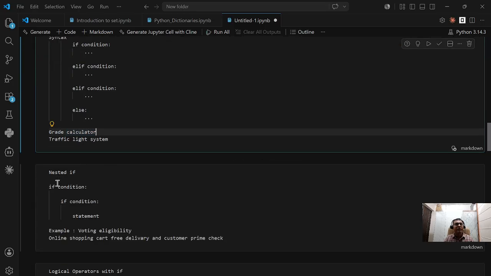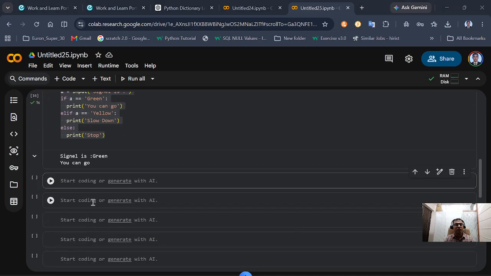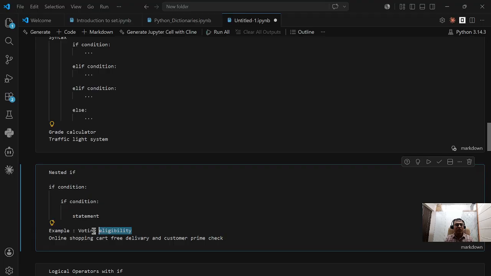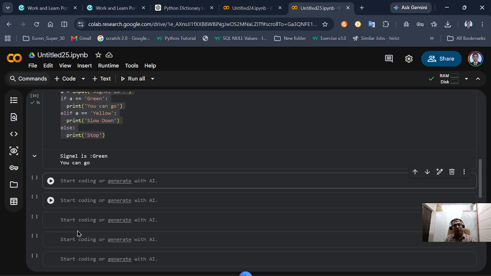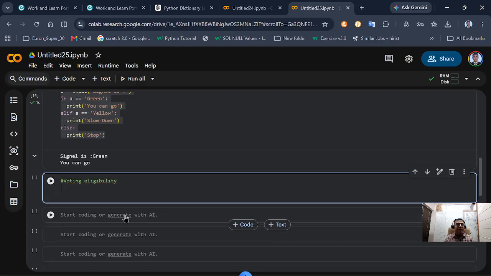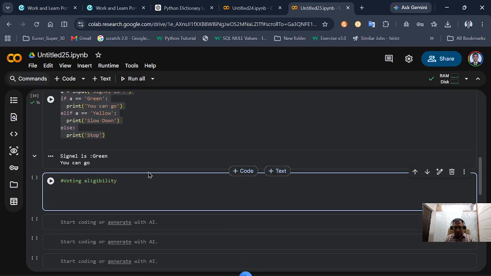Now you also have a nested if statement. Nested if means what? There is one condition, within that one condition you have another condition, and within that you have another else block, and you can have different statements like that. Now we can check the example given above as per our requirement. We can calculate the voting eligibility.